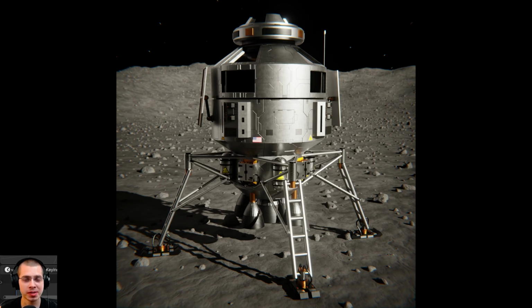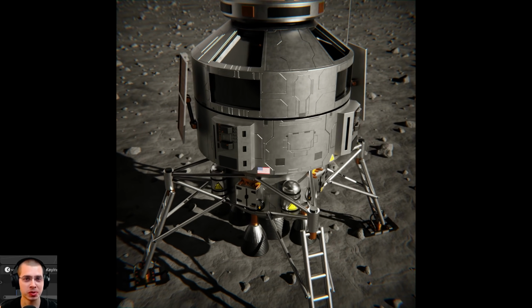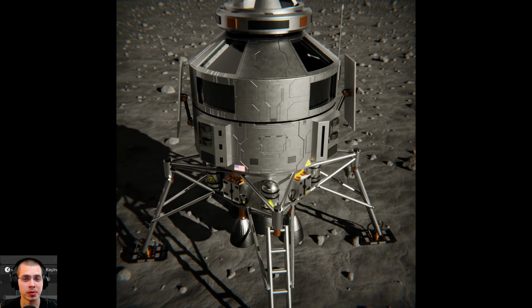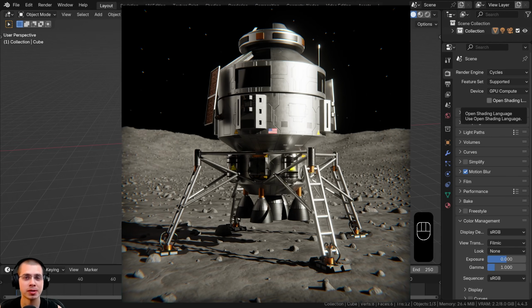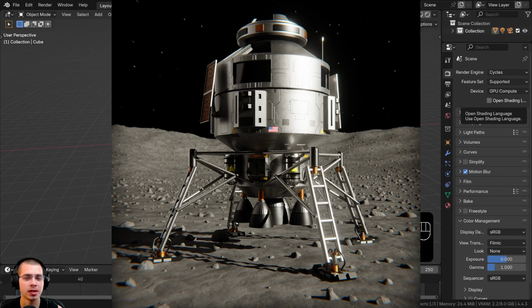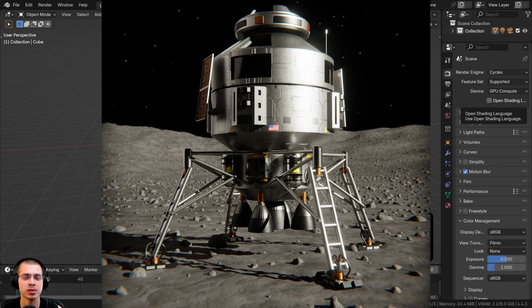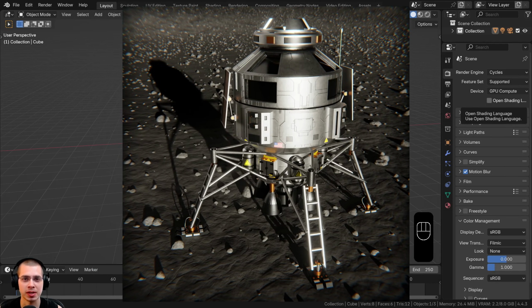Welcome to part 1 of this tutorial series where we're creating this lunar lander in Blender. Throughout the tutorial series, I'll be showing the complete process on how to create this lunar lander, including doing all the modeling, the materials, the texture painting, and even creating the environment.